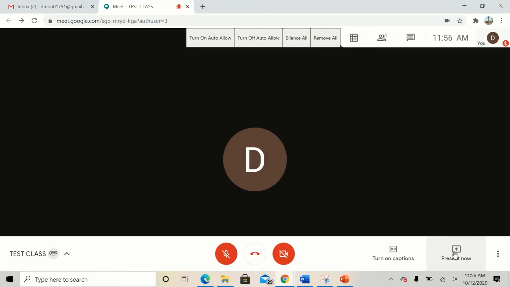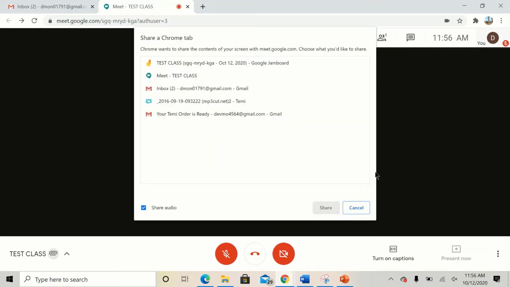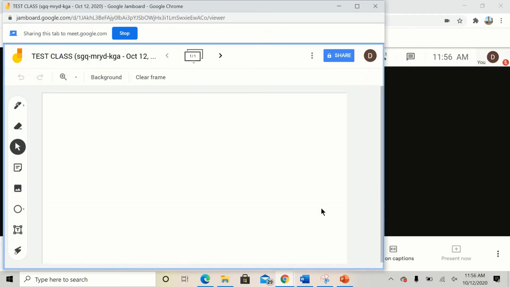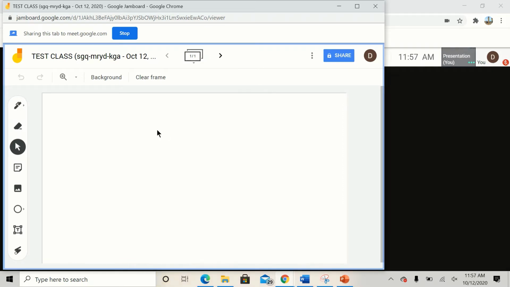Come back to my classroom, click on present now. Now you have three options here. The best way to present a jam is through a Chrome tab. So look at this, best for video and animation. So I click on my Chrome tab. Now right here is my jam. Click on it. I share. Now my students will be able to see my Jamboard.